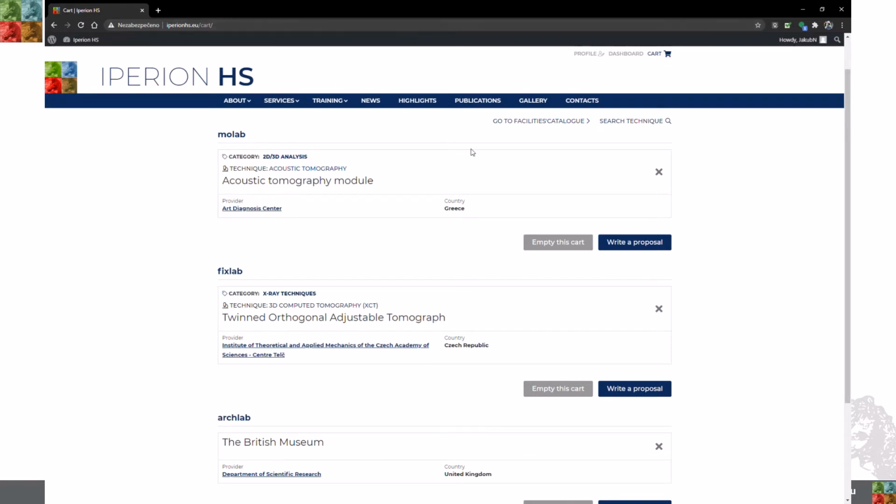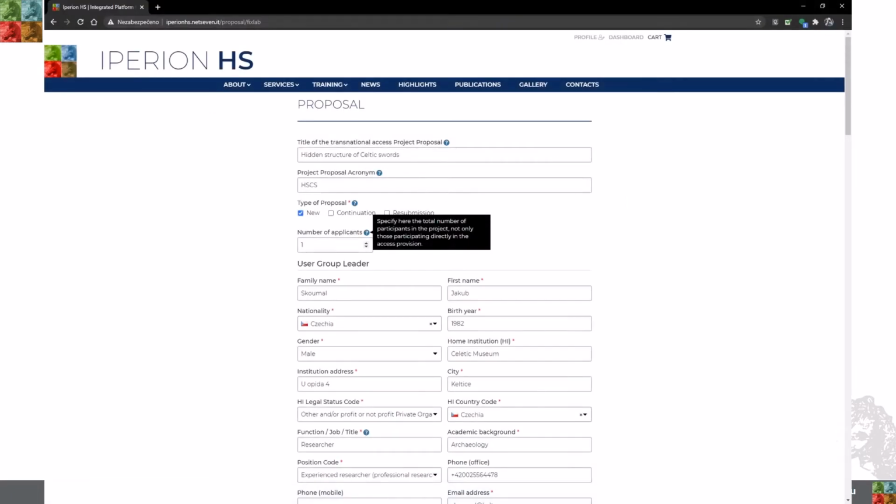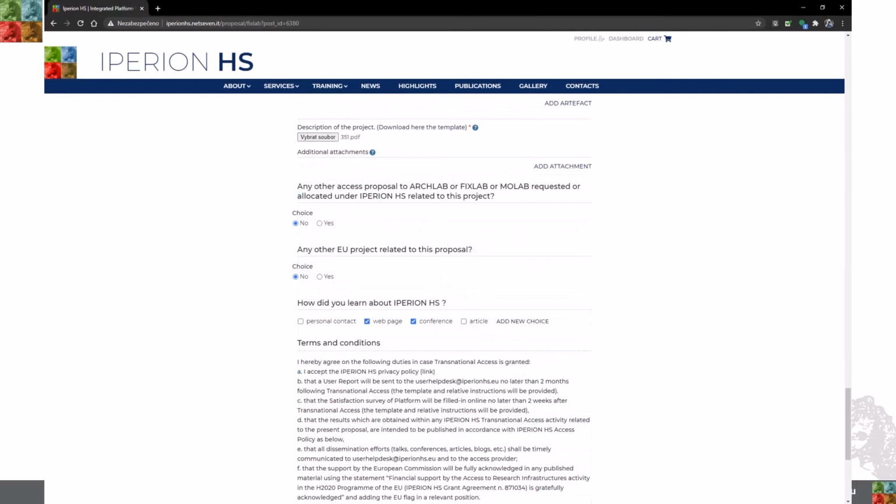For each of these types of infrastructure, after selecting the necessary services, you can apply for access by writing a proposal. The proposal form will be made available to you by clicking on the Write a Proposal button. Gradually and carefully fill in all mandatory and necessary optional items into the proposal. If you click on the blue question mark next to an item, you will see Text Help. The form also includes the upload of a document describing your research project. You can save the proposal you are working on as a draft and continue later.